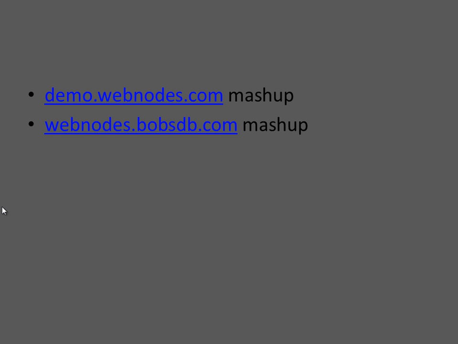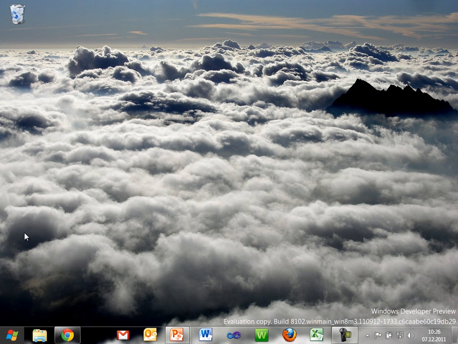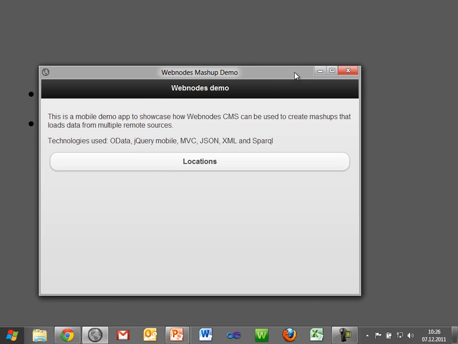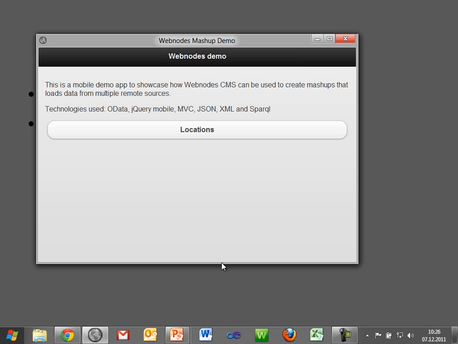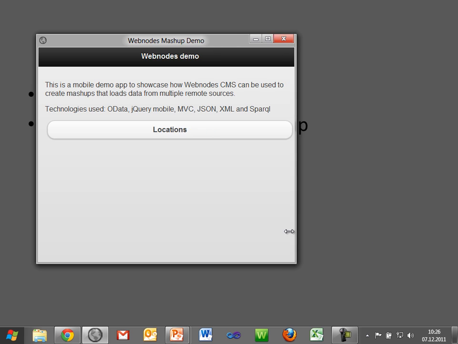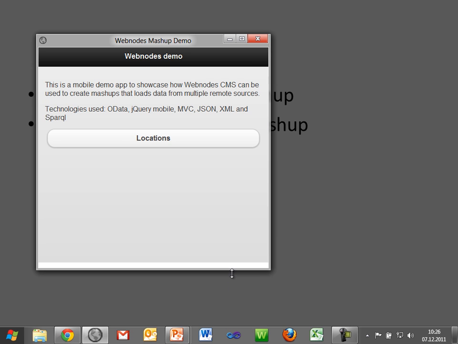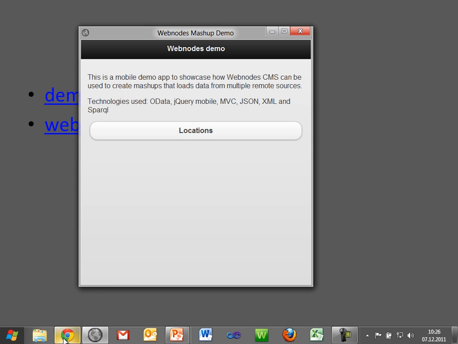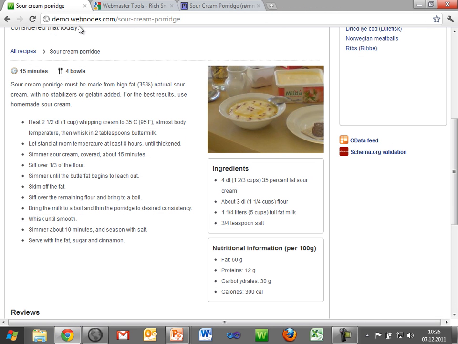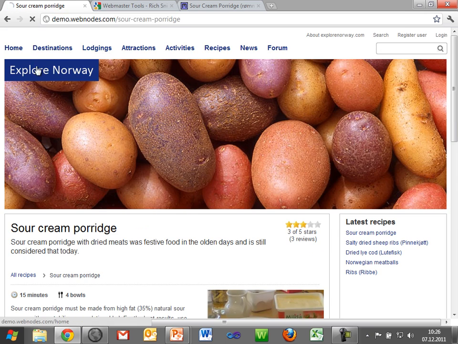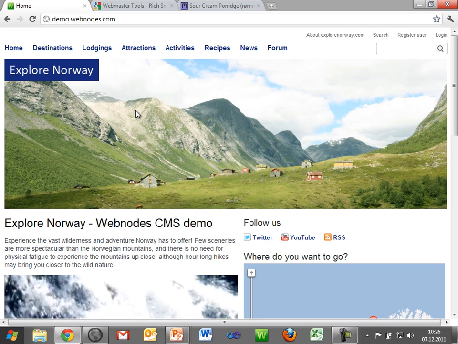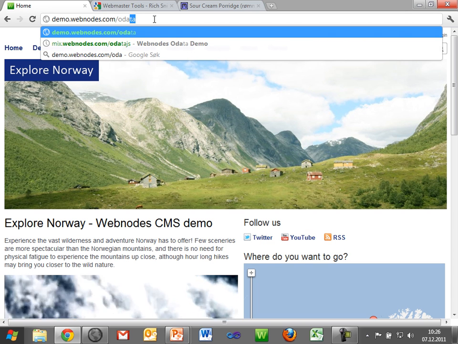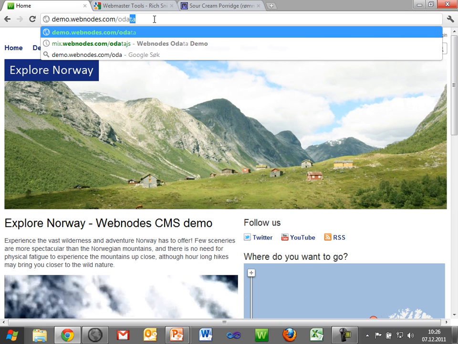And I'm going to show you a little example of that. What I have here is a sample application that could be for a mobile application. What this demo is doing, it's connecting to both the data endpoints of this example site that I just showed you earlier, with different information about travel destinations in Norway. This data endpoint, by the way, is an OData endpoint.